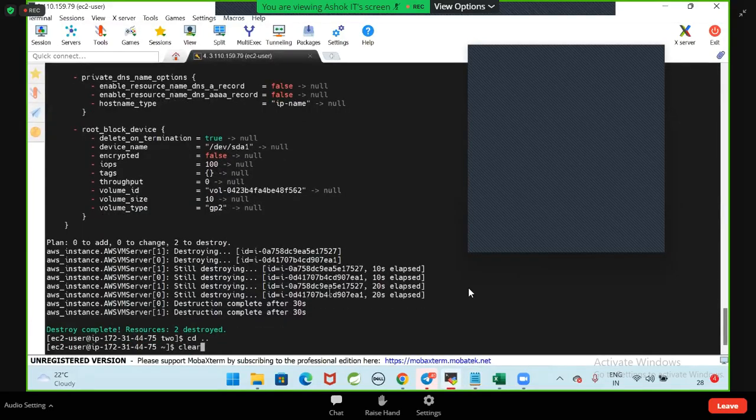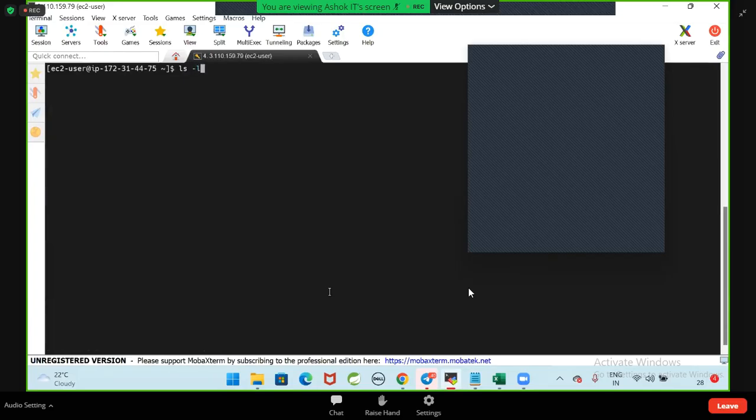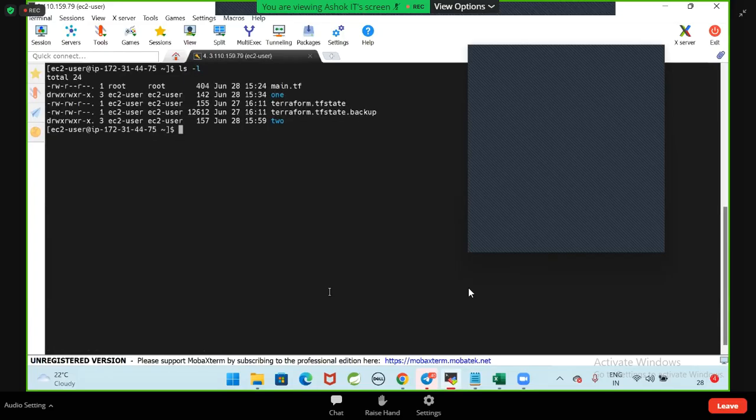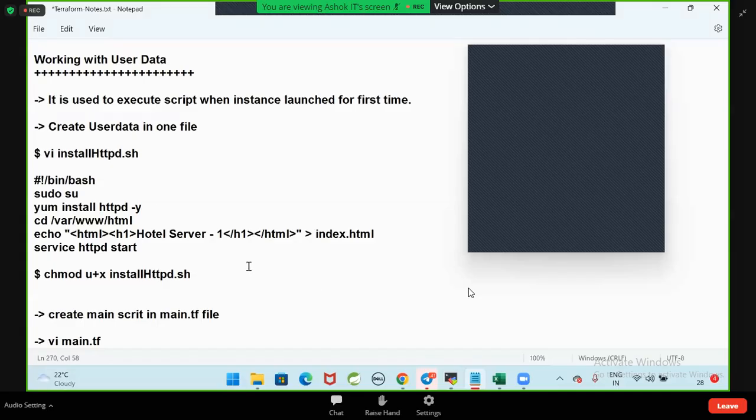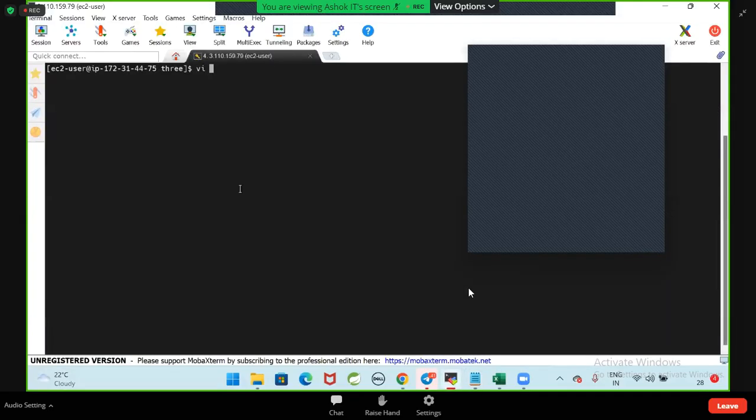Let me create a third example using Terraform. ls -l. So 1, 2 completed. Now I'm going to make another directory, mkdir 3. So the third example I'm going to do by using Terraform. cd 3. Let's clear it. Now here vi, I'm going to specify a file name, install httpd.sh.